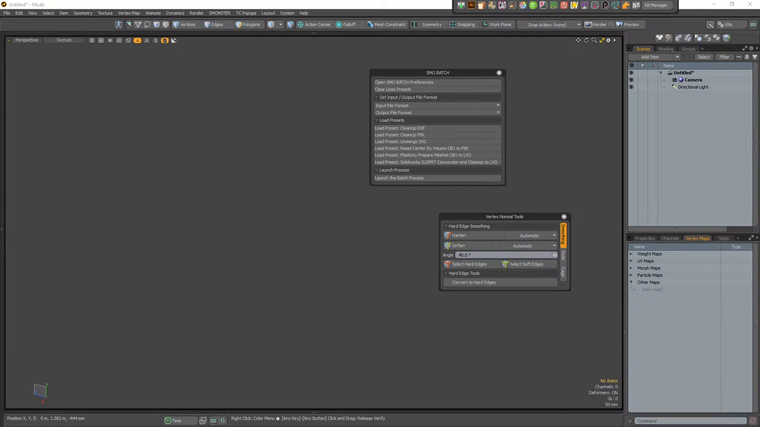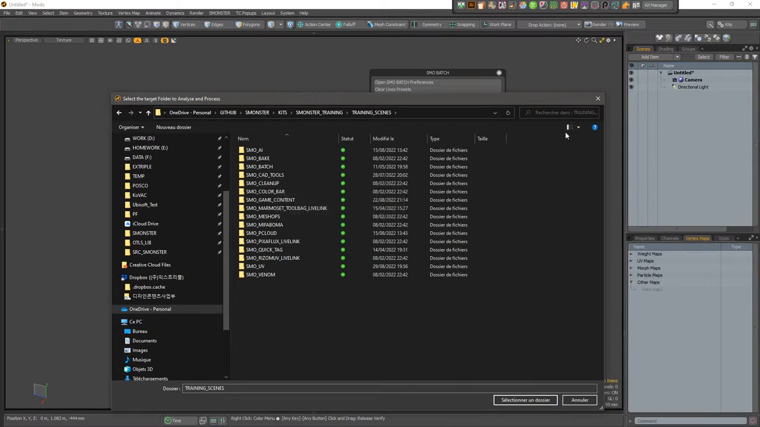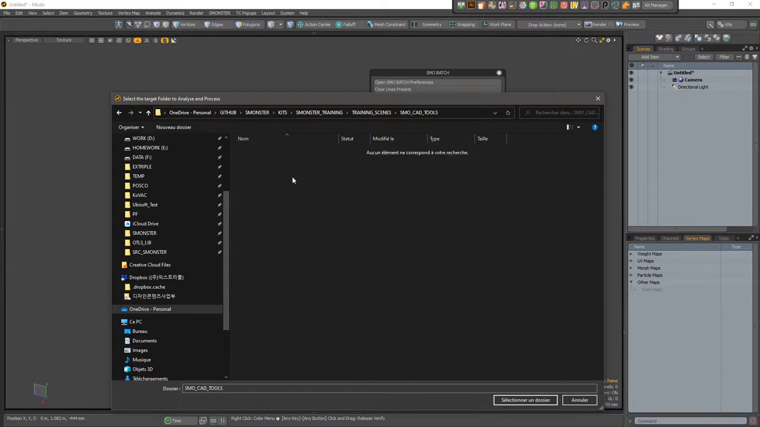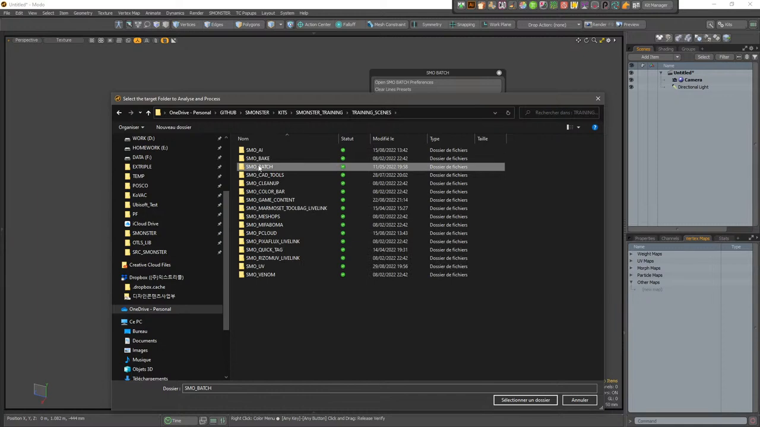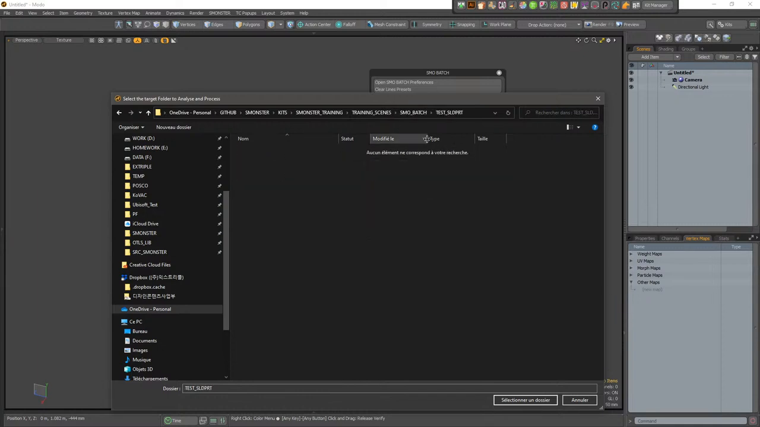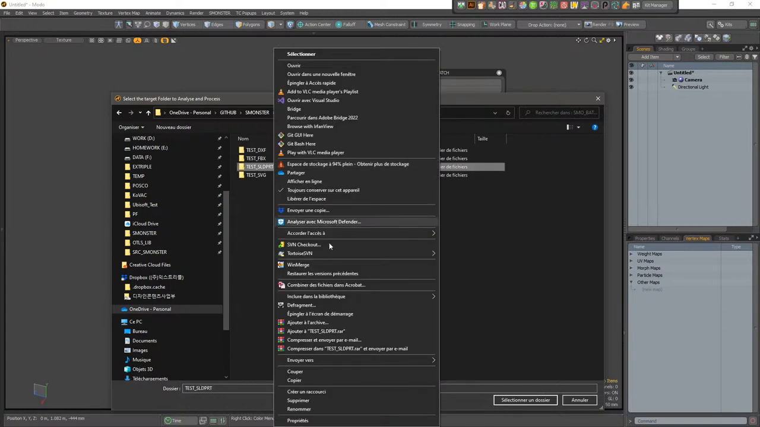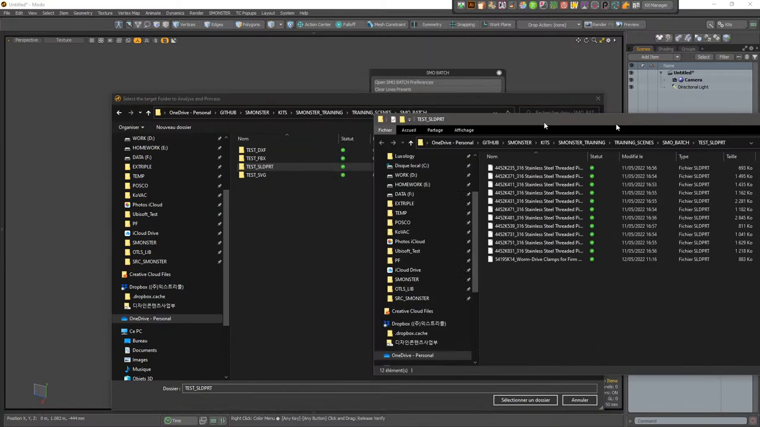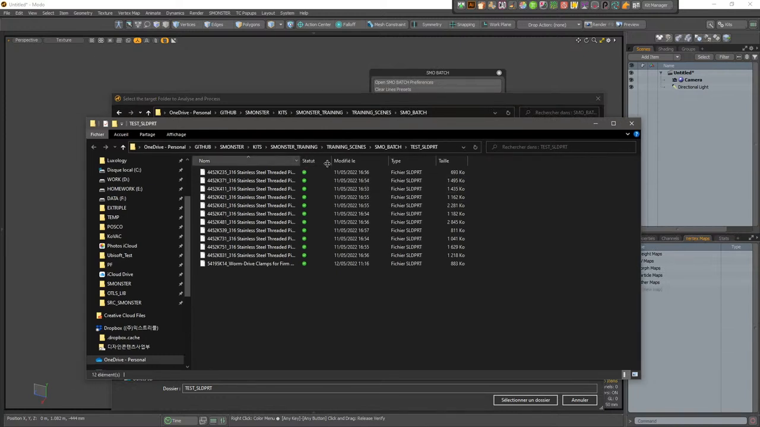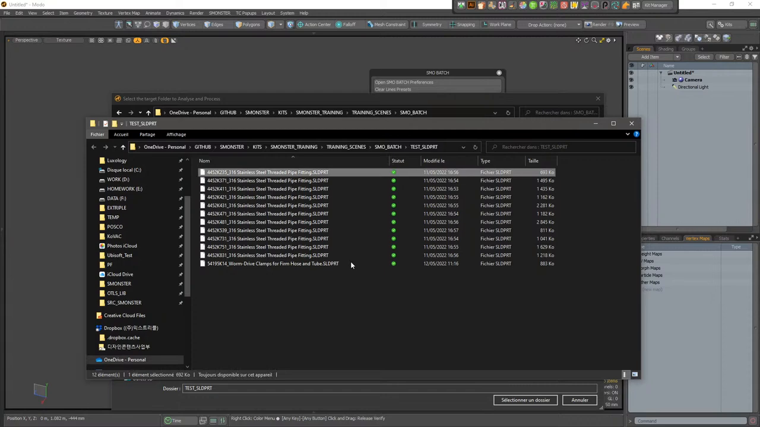kits, training, okay, training scenes. So over the training scenes, I have the CAD tools, not the CAD tools, I have to go to the batch one. Okay, so that's the files for the batch one. So here I have a folder with some SLDPRT files. I'll open this in a new window. Okay, so we have those SolidWorks files.